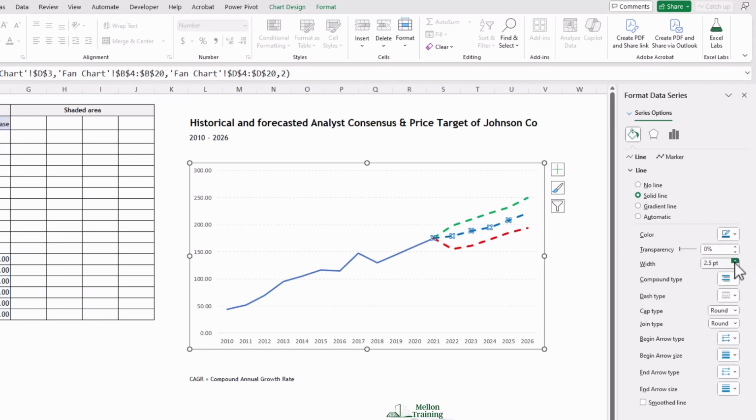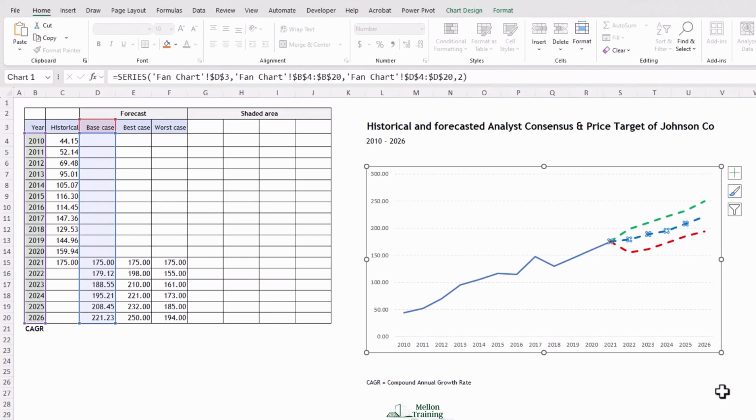The next step is to create shading between the three scenario curves in the fan chart. The shading between the three scenario curves in the fan chart visually represents uncertainty and variability in the forecast. The trick to creating the shading between the three scenario curves is to decompose the time series into three components: the minimum of the three curves, the difference between the base case and the worst case, and the difference between the best and the base case.